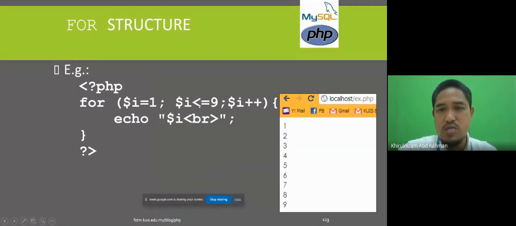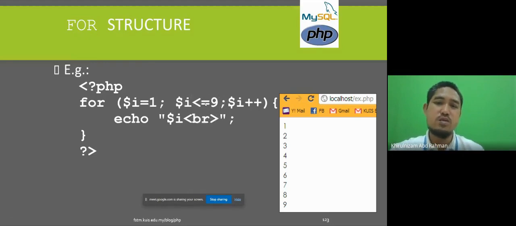Let's say if you have i equals 10, meaning that the iteration is outside of the boundary, because you tell the program to do the loop until number 9. If i is 10, then 10 is outside of this boundary. So if it is outside of the boundary, the loop will stop, the loop will terminate.